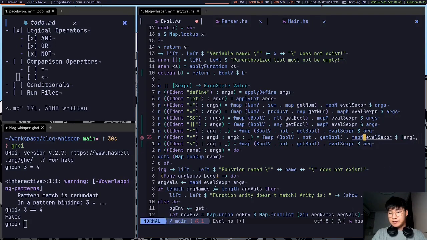Map eval s expression, and then we fmap. We fmap map get bool, get num, and then before we convert it into a boolean, we apply all... okay. It seems to have become needlessly complicated. Argument 1, argument 2.